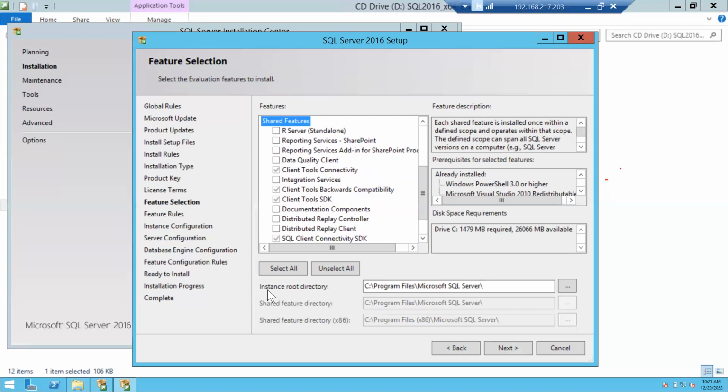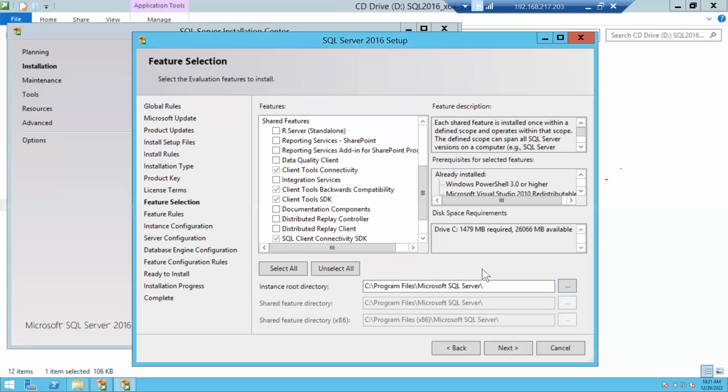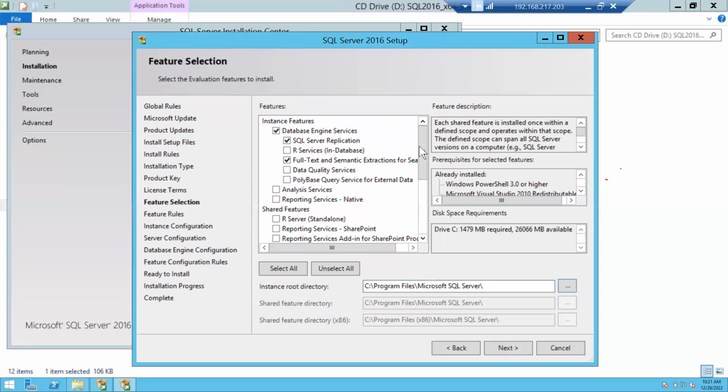So let me tell you here, instance root directory. So this is the instance root directory. See, Program Files, Microsoft SQL Server. If you want to change, you can click on this and you can change, if you have another D drive or E drive. But no one will change. They can keep it here only. See, shared feature directory. See, these are the shared feature directories. Okay. Let me go to next.